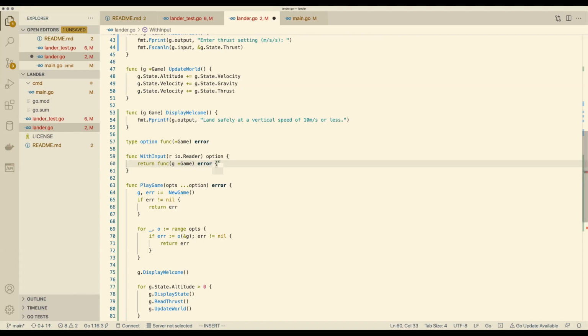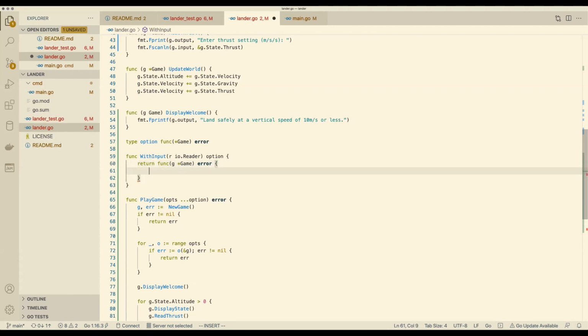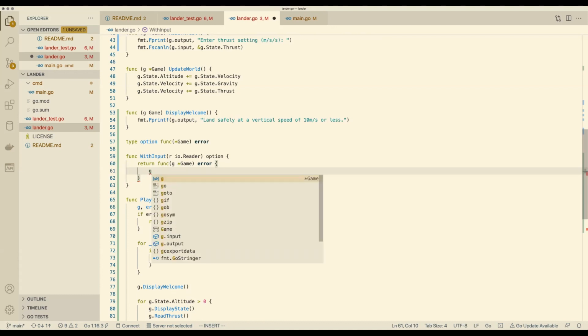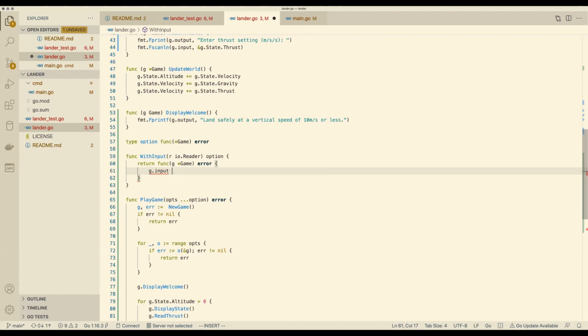What does it need to do? Well, all we need to do is set G.input. So basically G.input is R. That's right. And R is our reader. No colon, in fact, because it's a struct field. Oh yes, that's true. But that's easier than you'd think, isn't it?